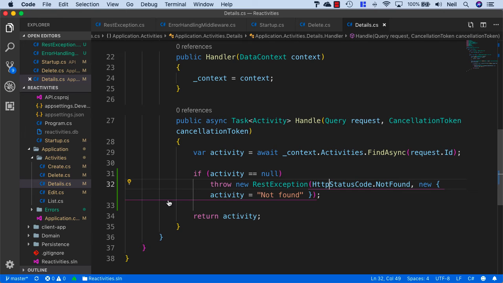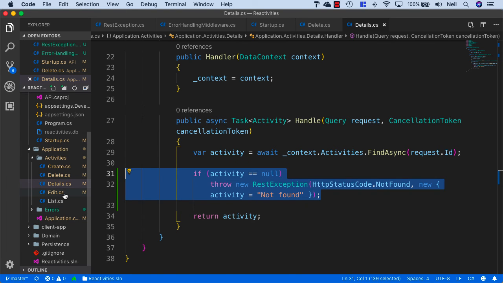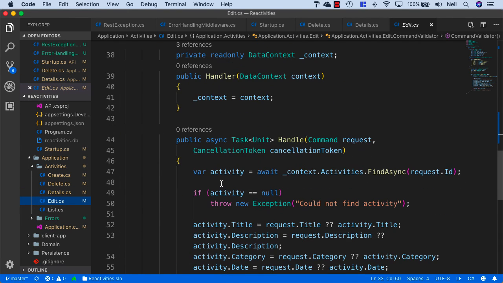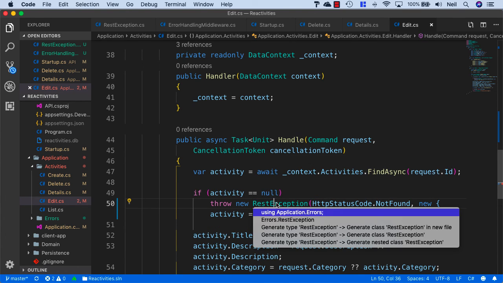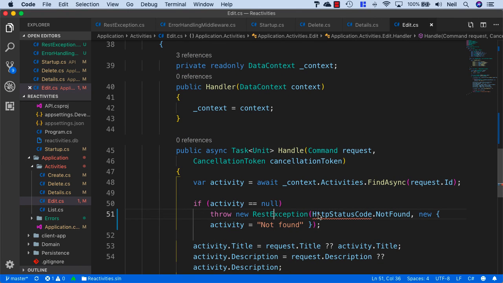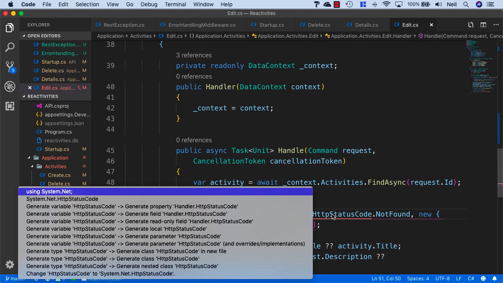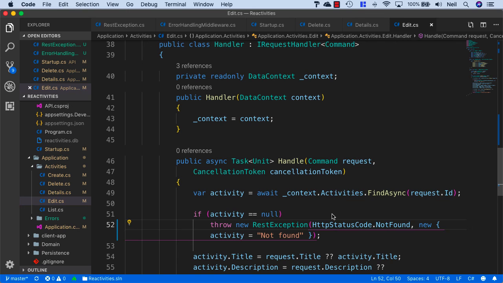The other place we need to check to see if we have an activity, and I'll just copy this and paste it into the edit activity. We also want to replace this with our new REST exception as well. And I'll just bring in the application errors and also the System.Net.